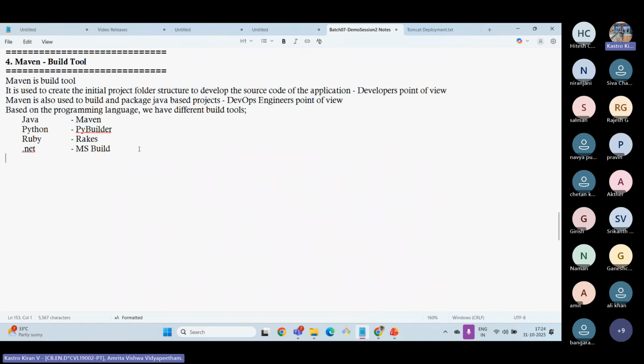So to build a Java-based project, we will use Maven as a build tool. Now let's talk about what is meant by build or build process.